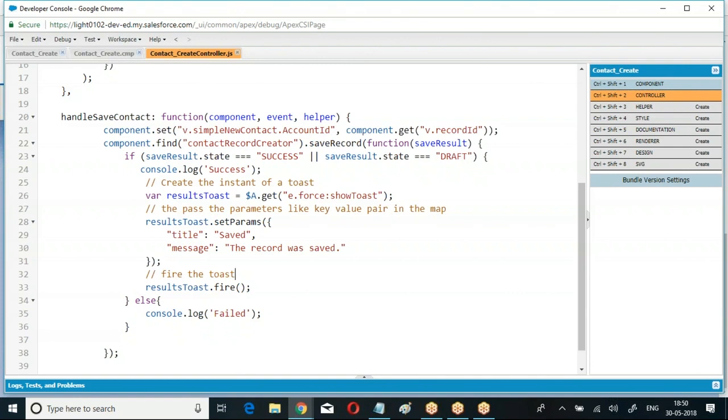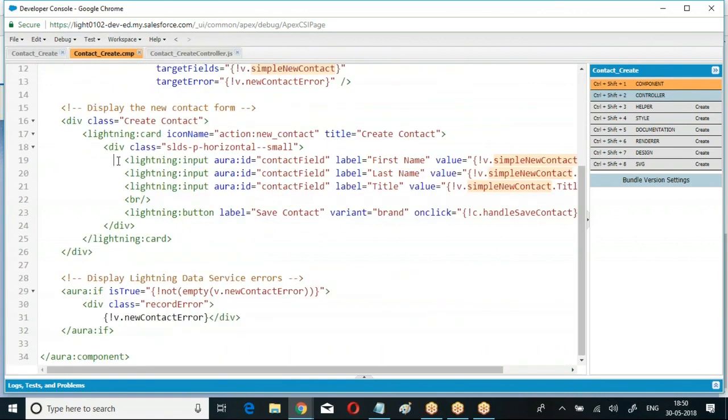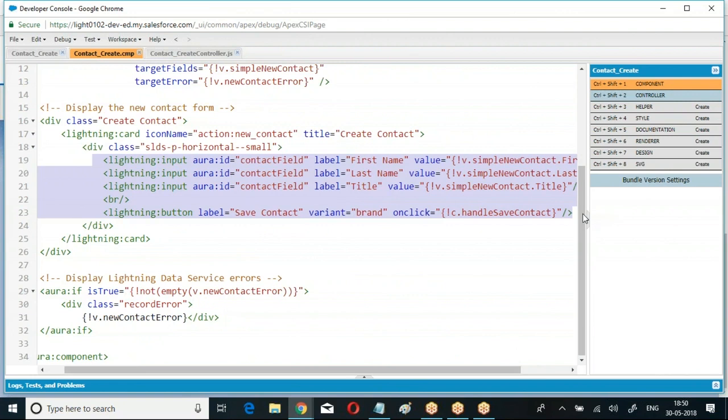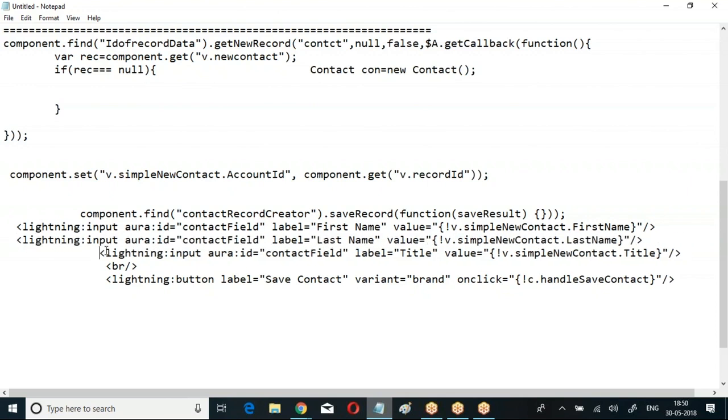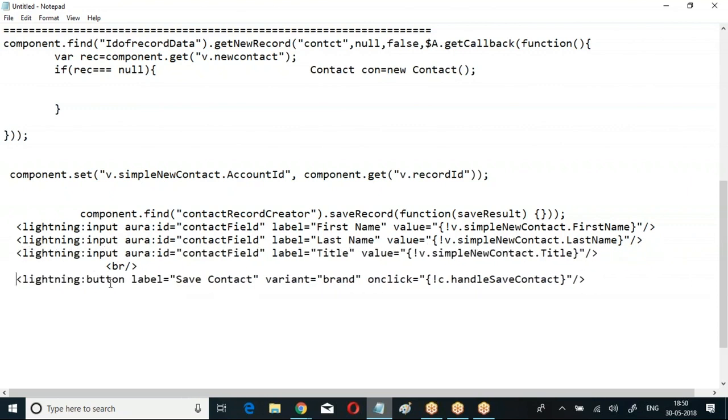Okay. Now look at the component I have taken. If you remove this div, what is the code we have? Anything new you are finding? Lightning input is for what? Creating an input box. So these are the lightning inputs. This is the lightning button. Am I clear with this? If you want to refer to an element using an ID, how do you refer? component.find ID.